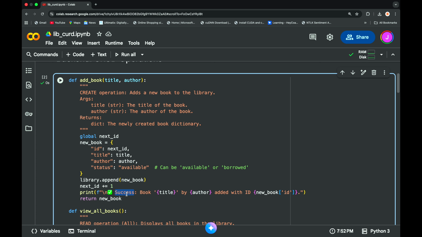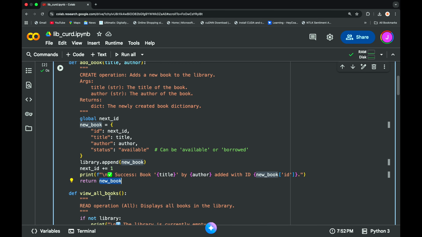Then we print a format string, so we know what we are adding. That's the reason we print these statements. Then we return the new book, so you can see the book details also.